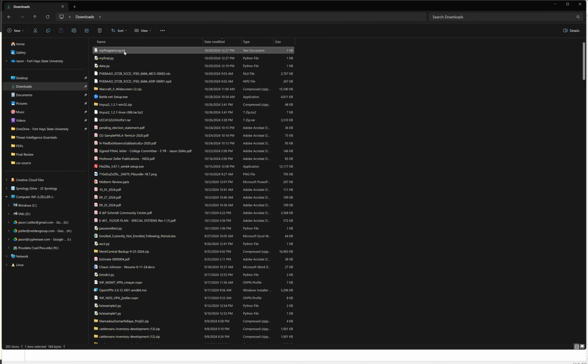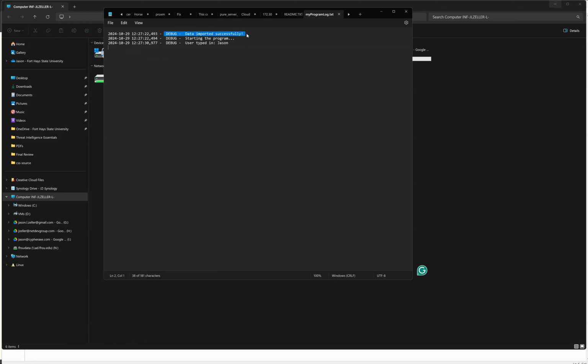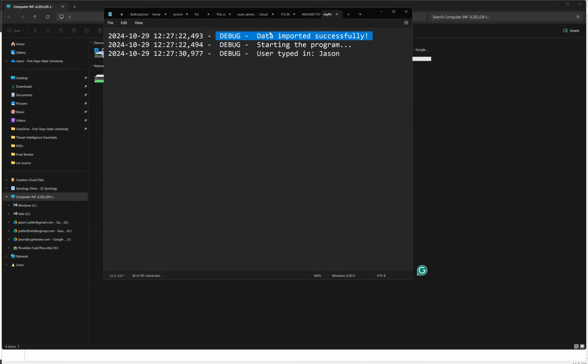you'll notice I have this text file. And inside that text file, it creates this logging as it goes through. So we can see that the import file worked correctly. See if I can zoom that up here. We can see my first one was imported successfully. We can see where it started the program. And then we had my logging statement that told me whatever the user typed in, right?